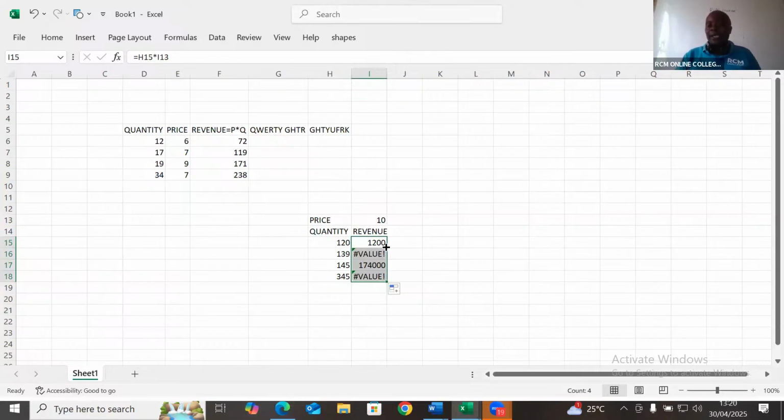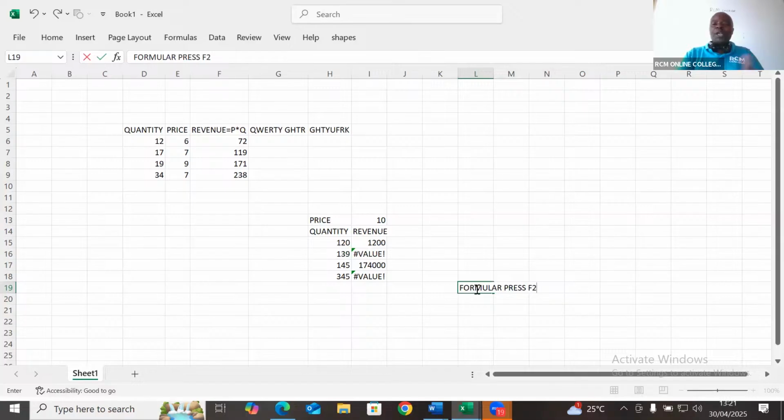I can see errors. And you know why we have these errors? If I put my cursor here and try to show the formula, how do we show the formula that was used? You press F2. To show the formula, you press F2, like that. Some computers, you must press not Control, but Fn. Some computers, Fn, F2, like that.